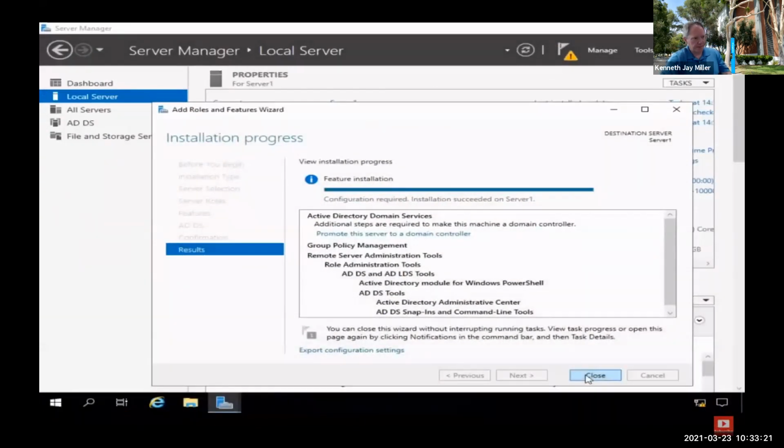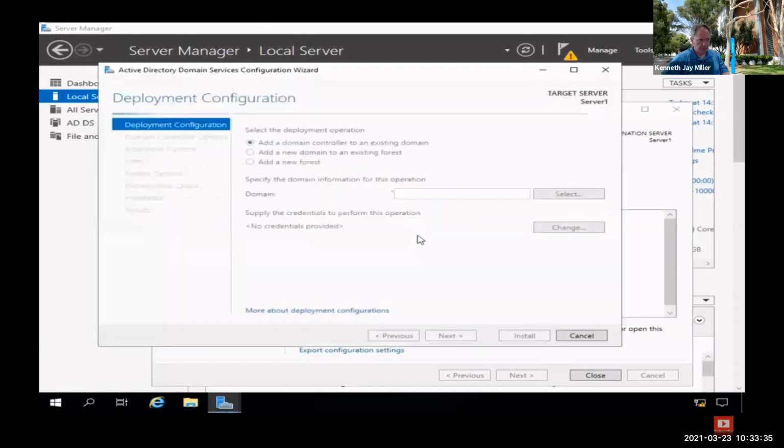The installation of the binary files is now complete. And the wizard tells us that additional steps are required to make this machine a domain controller. We need to promote this server to a domain controller. I now need to select the deployment operation. Now, this is a brand new installation of Active Directory Domain Services. So I need to click Add New Forest.